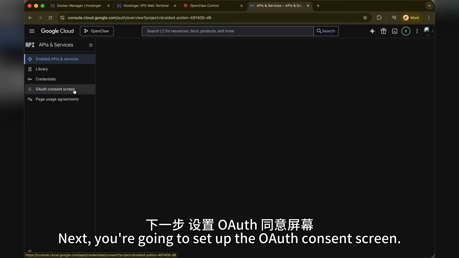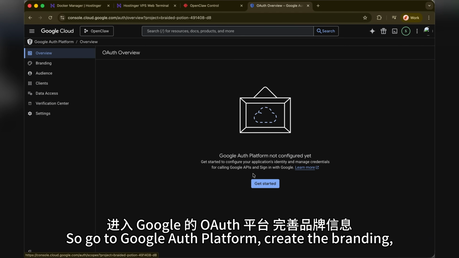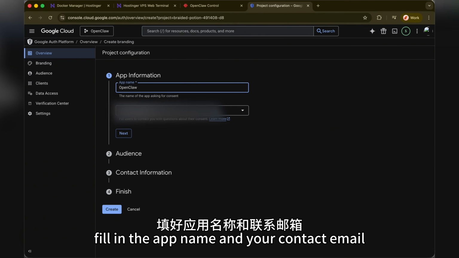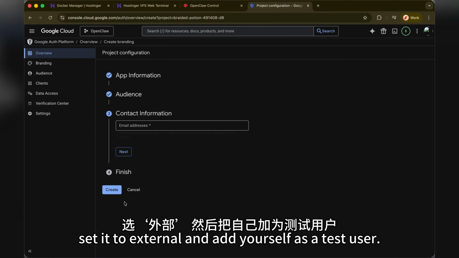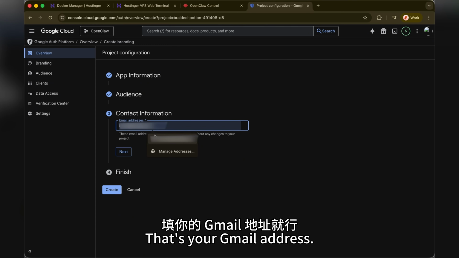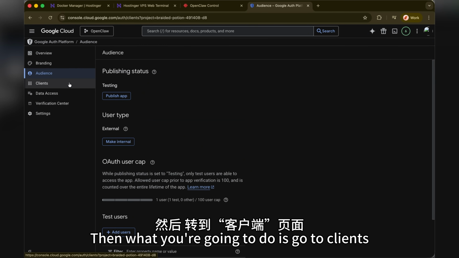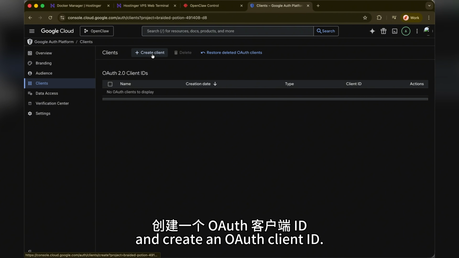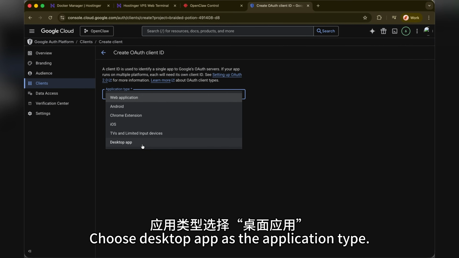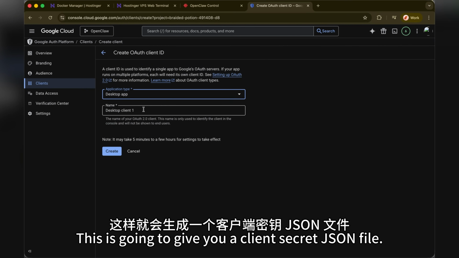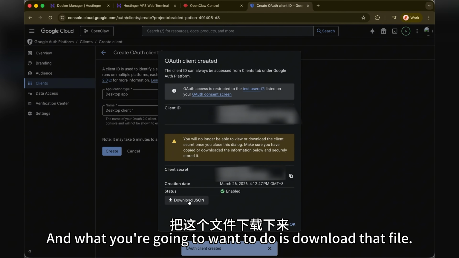Next, you're going to set up the OAuth consent screen. So go to Google Auth platform, create the branding, fill in the app name and your contact email. And for the audience, set it to external and add yourself as a test user. That's your Gmail address. Then what you're going to do is go to clients and create an OAuth client ID. Choose desktop app as the application type. This is going to give you a client secret JSON file. And what you're going to want to do is download that file.